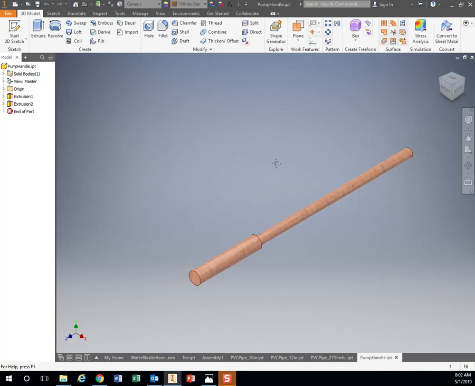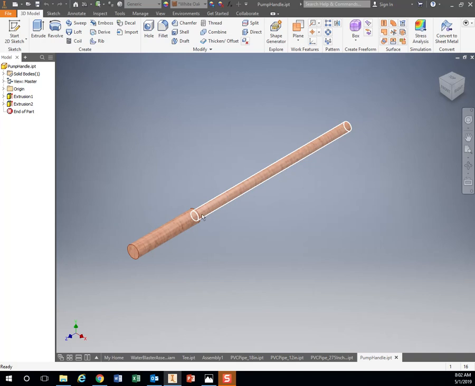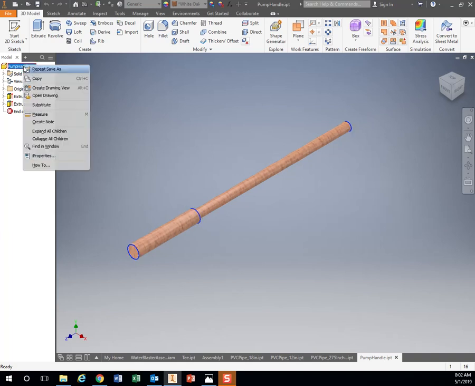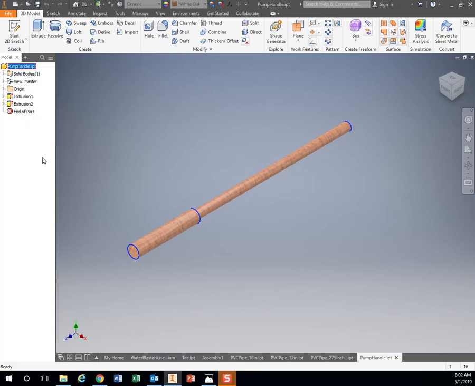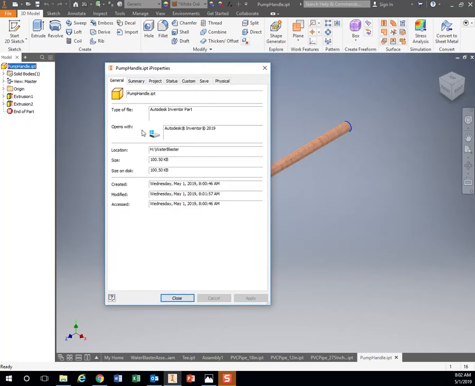Now another step we can do now to save us a step later is we can tell the computer what this is. The computer obviously has no idea what this is. It just knows you made a couple of circles and extruded it. If I come up here to my pumphandle.ipt, right click, go down to iProperties, it's going to bring up this screen right here. This just tells you about the file, where it's located, how big it is.